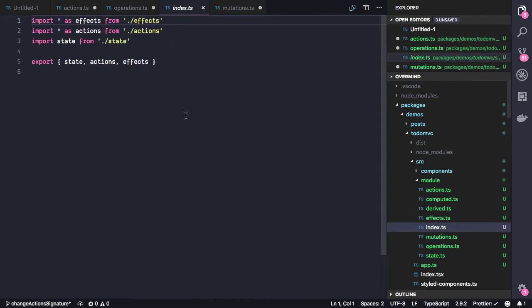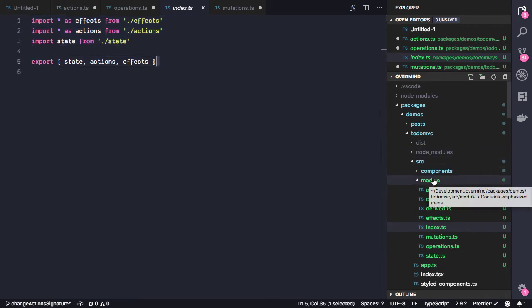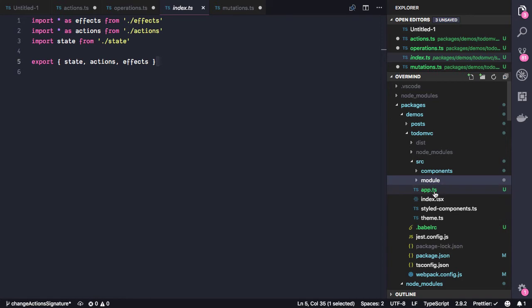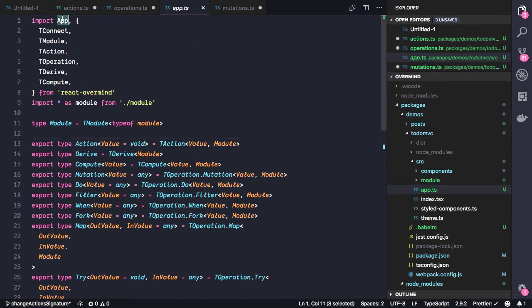Cool. And then you have the index, where you basically just go and import everything and export it as a single module. So that is what I landed on now, because if we go to the app, where you actually configure the app, you import the app here. So calling this module app will just be conflicting. So what you do is that you either have one single module or you have a set of modules.